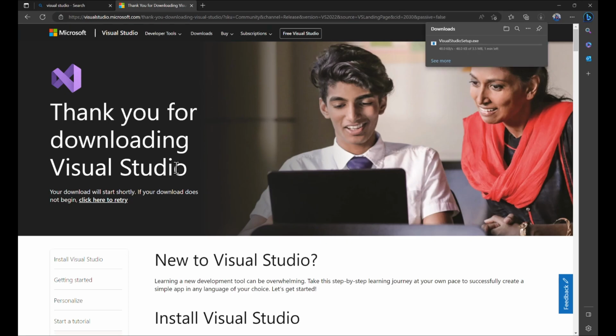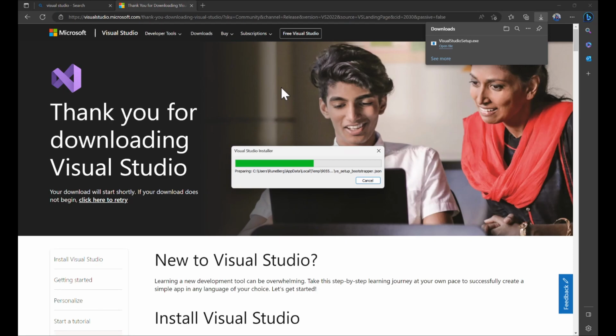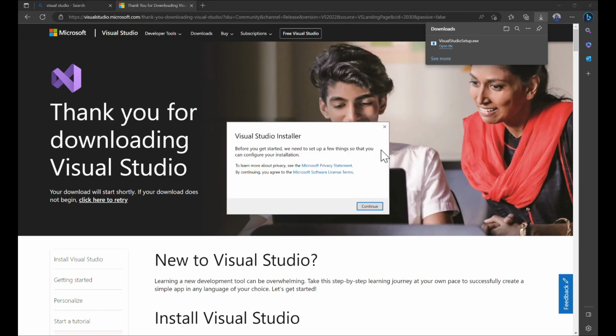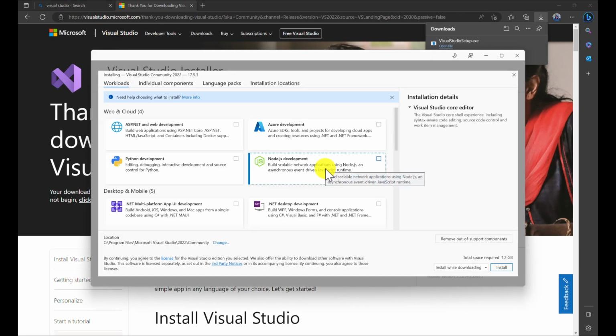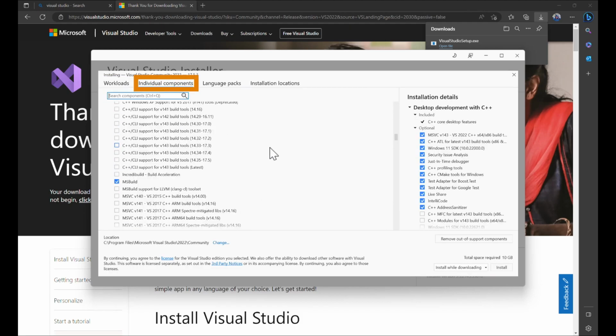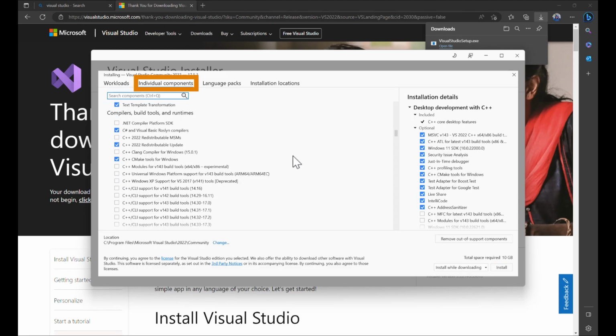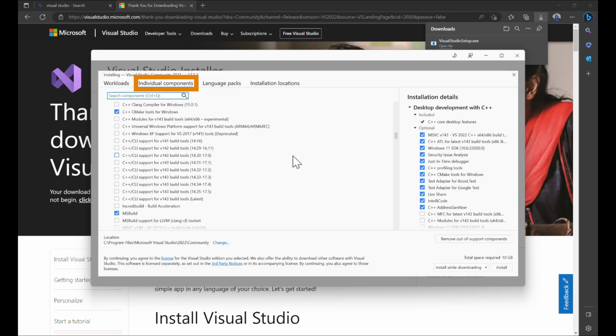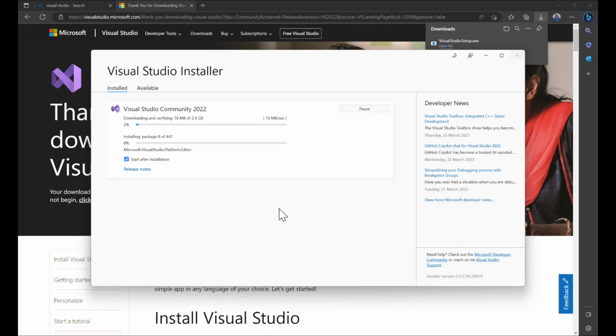All right, so first up, we'll download Visual Studio. The Community Edition should be fine for this. Once downloaded, just run the setup file. During installation, just make sure that you've selected under workloads the desktop development with C++. And under individual components, check that you have the latest build tools for C++. And that's all we need for Visual Studio.